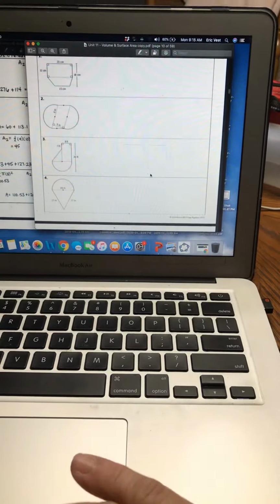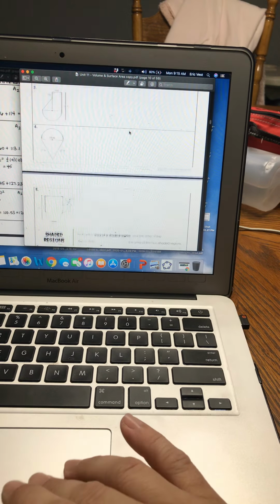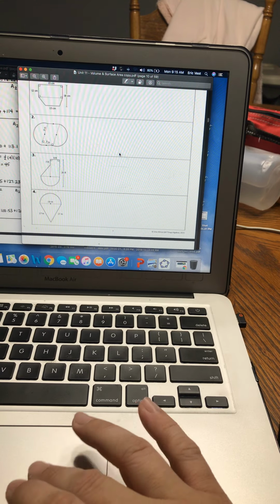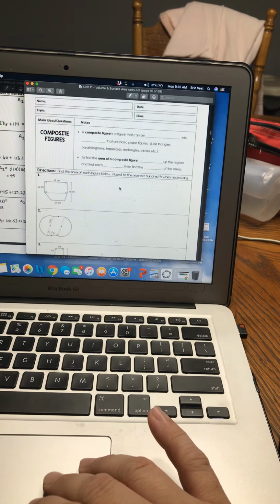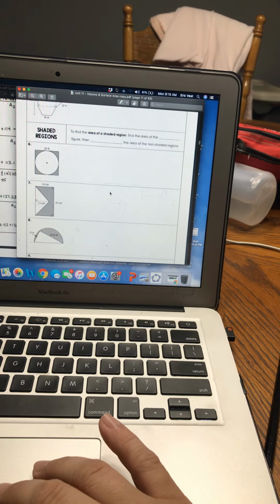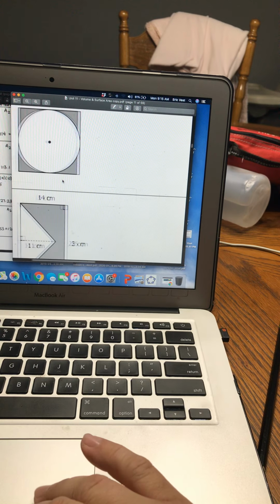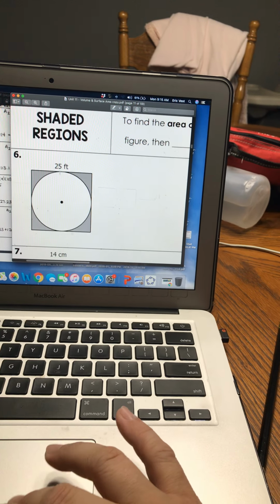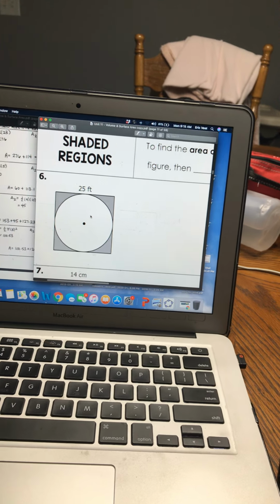So with all of these composite figures, the idea is break it into something that's familiar to you. The best way to learn these is get in there and do them, and just tinker. With the shaded ones, I'll use this just as an example real quick. So you got a square and a circle inside of it. So let me draw a quick sketch of this.